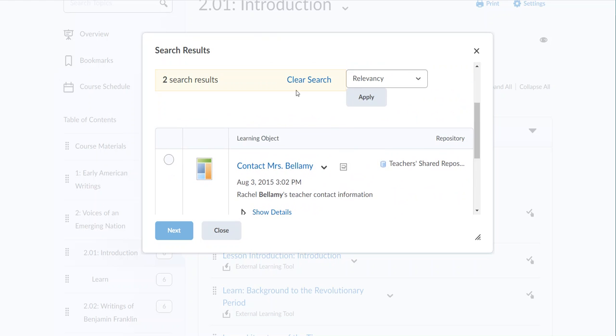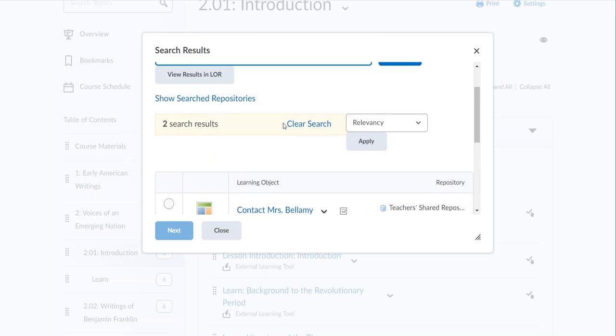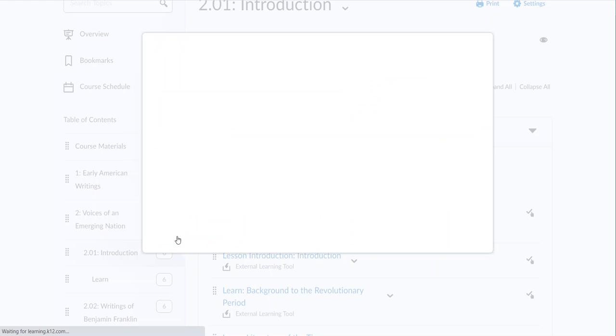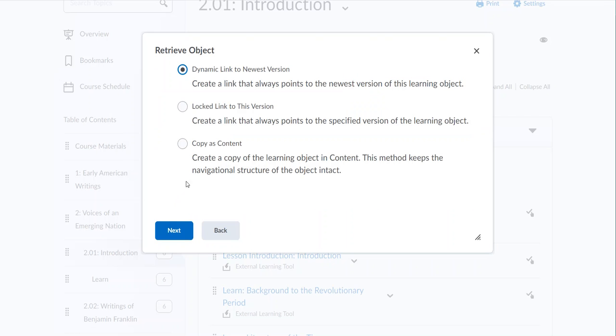So you'd find, using the search, the keyword that you were looking for, you'd find the item you want, click the radio button, and then click Next. And then you can choose what type of content you want. You can link this to the newest version, lock the link to this version, or copy as content. And I usually always do copy as content.